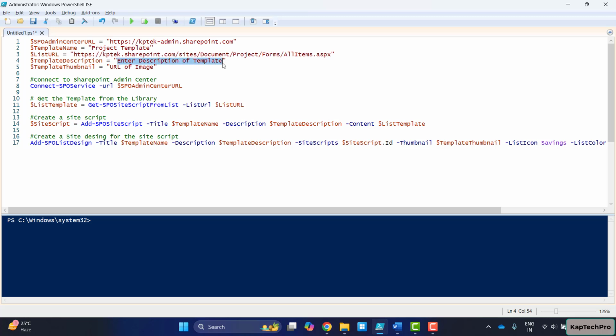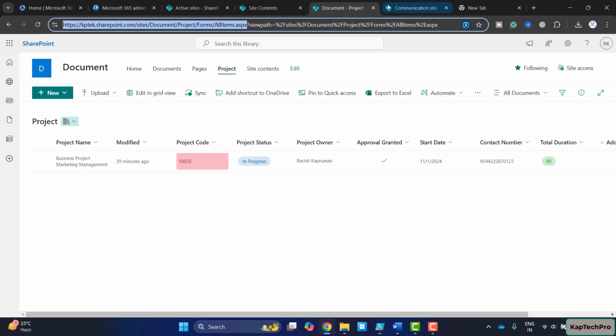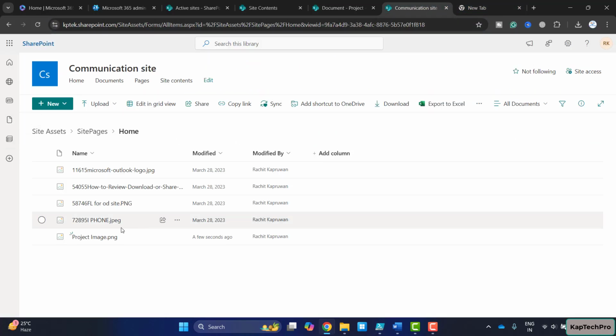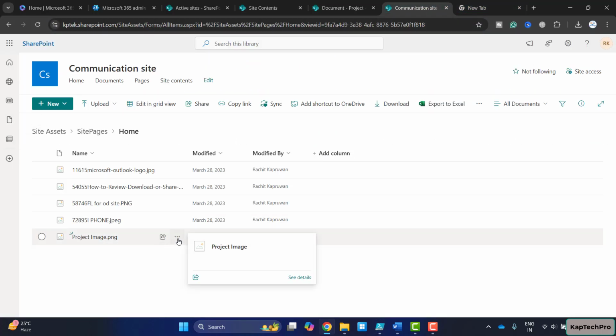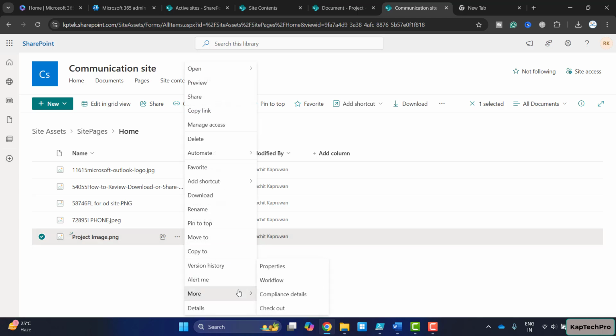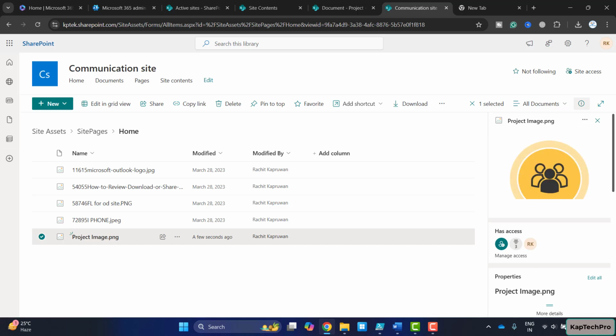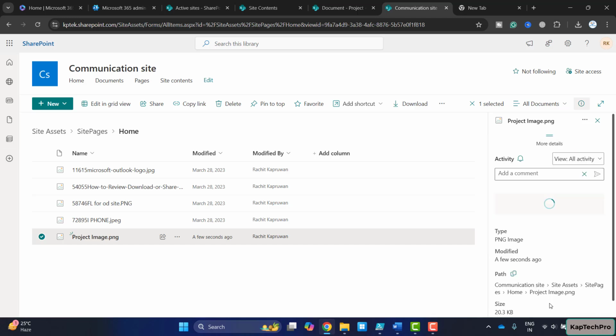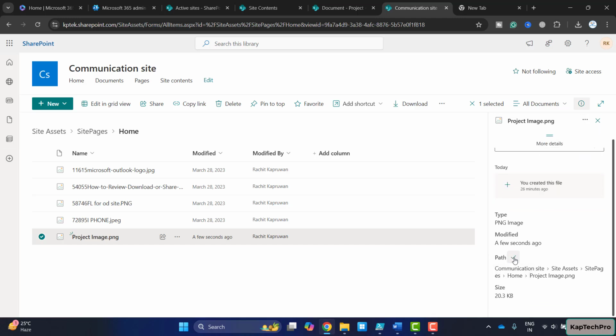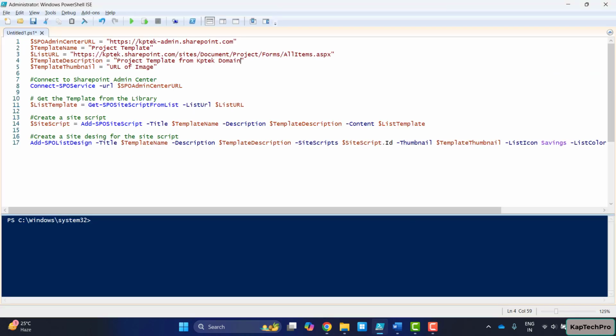Now we have to enter the description for this template. So we'll give it a name, right? This is my template description. Now we can also enter the template thumbnail. So I have already saved one image in another site. So this is the image which I want to use as my thumbnail. So I will click on three dots, details, more details, and I will copy the path of this image. Go back to the PowerShell. Again, I will enter the URL of my image.